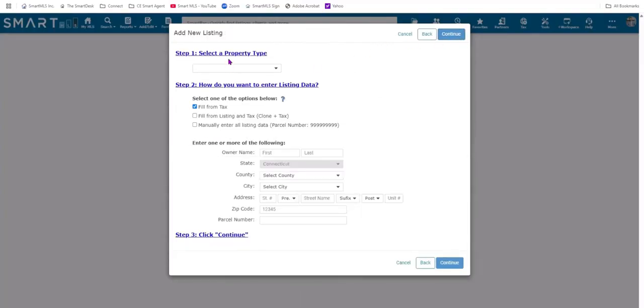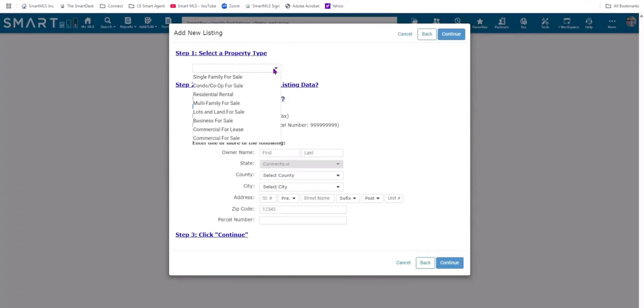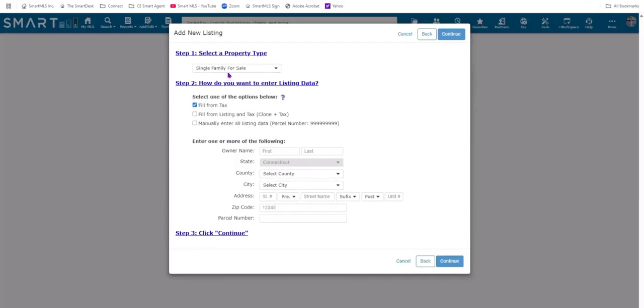And the first thing we're going to do is select a property type. So if we click the drop down arrow, step one here, you see all the property types are here: land, business, everything is there. We're going to pick single family and condo just for our example today. And then we go to step two. How do I want to enter the listing? Step one, it's already pre-filled for you, fill from tax. That's probably about how 90% of your listings are going to be entered into the system. So we're going to demonstrate that one right now.